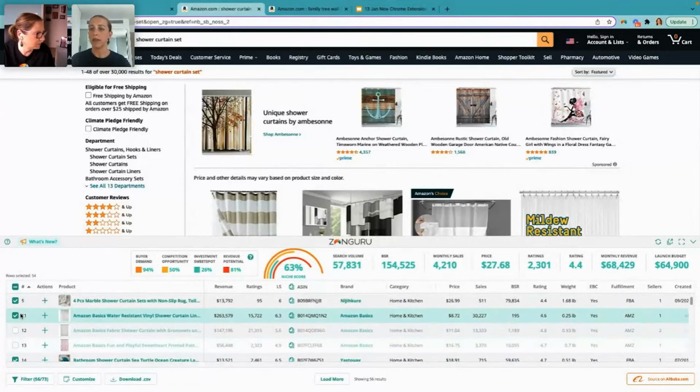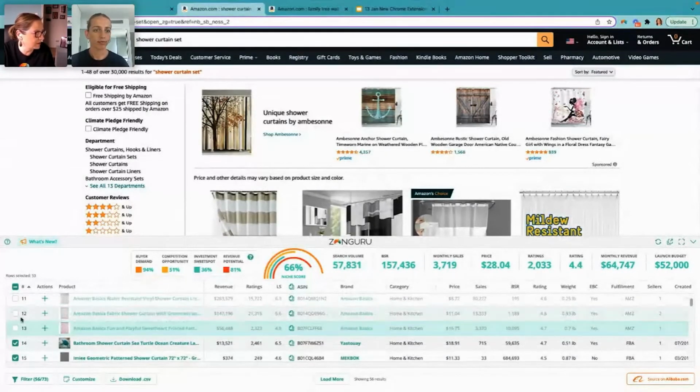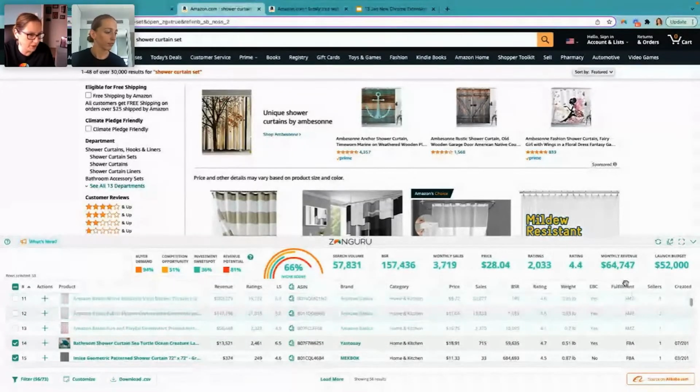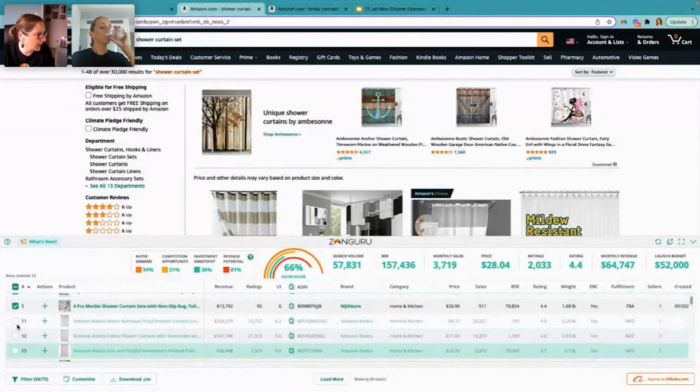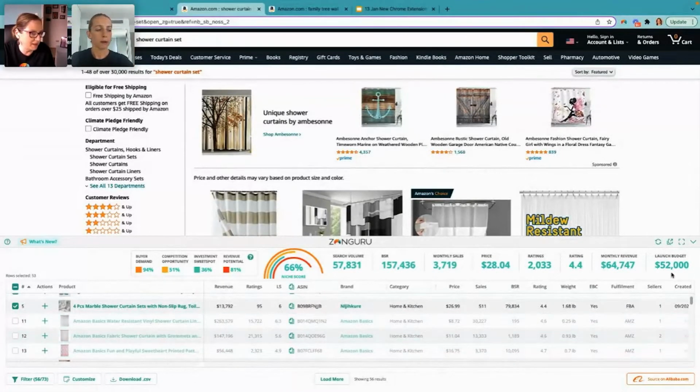So, if there's 1 million products in that category and this product is number 300, it is number 300 in that category. So I've just deselected a couple of these, and I don't know if you noticed while I was doing it, the launch budget changed. I've taken a few of the Amazon Basics out, and that did change our budget.